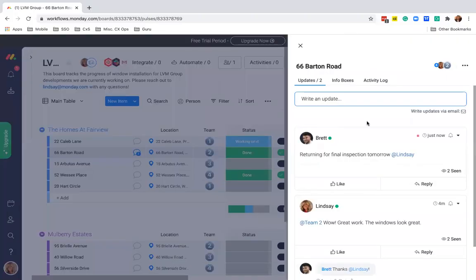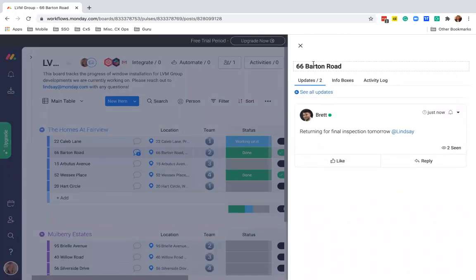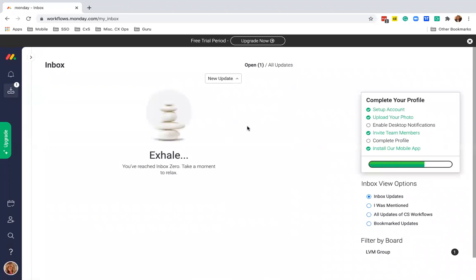I can also see within this update that I've been @mentioned again, letting me know that the final inspection is happening tomorrow. I've received a notification about that as well, keeping everyone in the loop about the conversations that are happening. To go back to the inbox that I was just referencing, if I go ahead and click on the inbox, which we started out on, just give this a quick refresh.